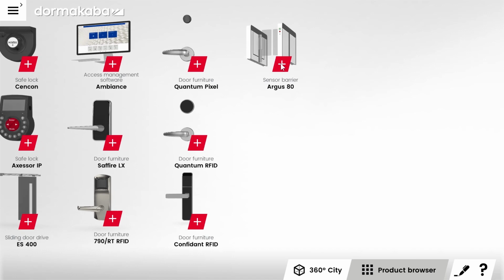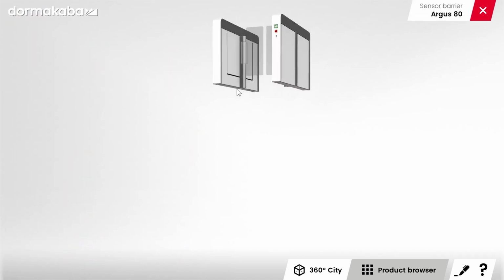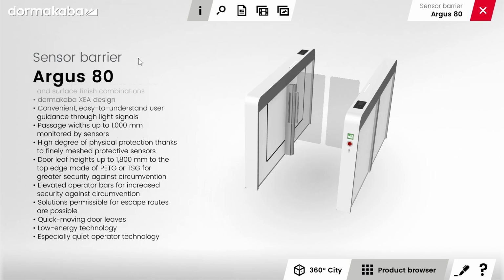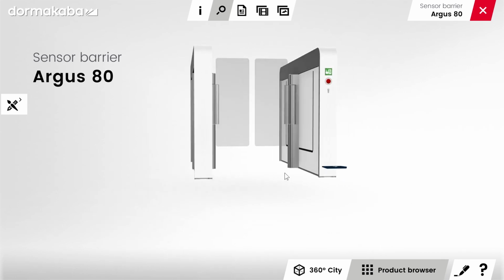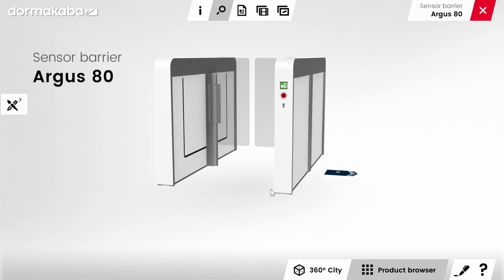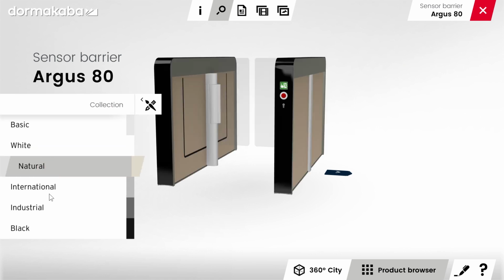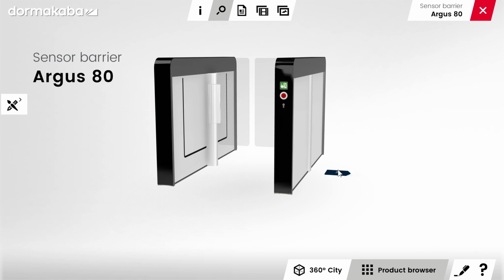Let's take a look at the Argus 80 sensor gate. The Info mode lets you see all the key details of a product at a glance. The second mode, the Explore mode, lets you look at products in greater detail. Various configuration options are offered depending on the product you select. On the Argus 80 sensor gate, for instance, you can change the colors. You can also dismantle the product and take a closer look at its modular design and parts.